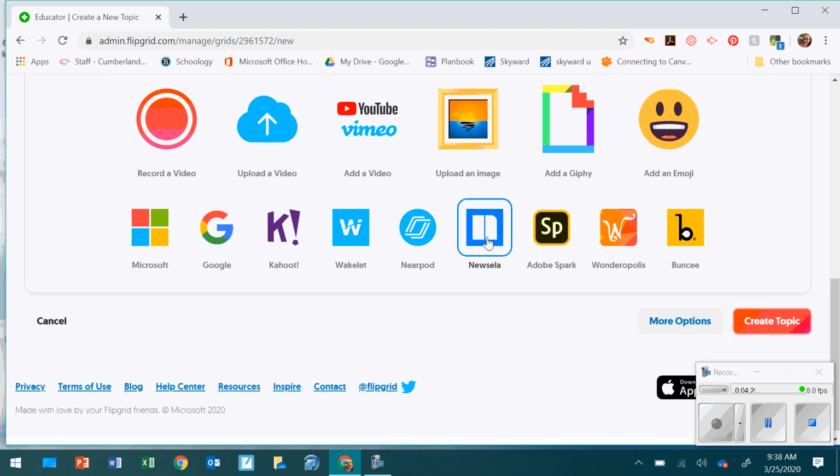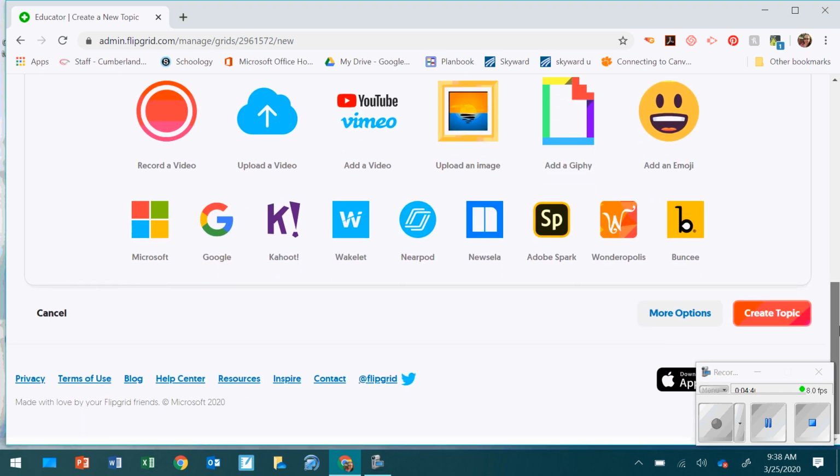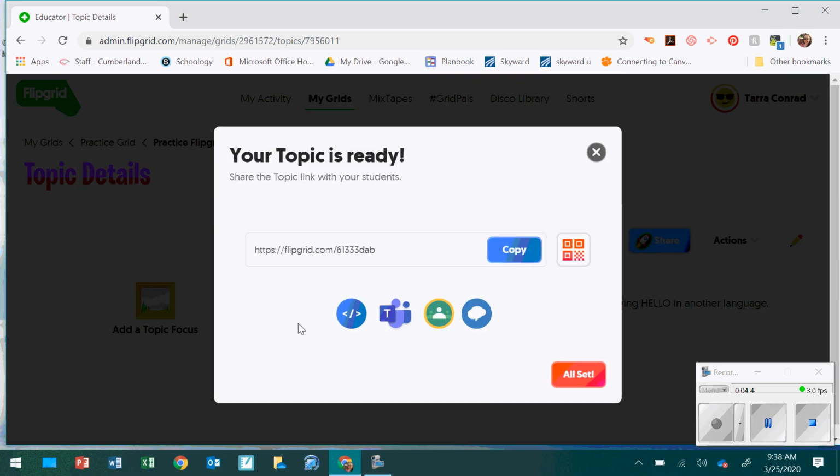You can add a news article that you want them to read. You can add a Kahoot that you want them to practice. All sorts of different things that you can do to create a focus, but this is just an engagement tool. When you're done, create topic. And then this is going to give you a Flipgrid code. This is what you're going to want to copy and send to your students. That is going to allow them to get into this topic.